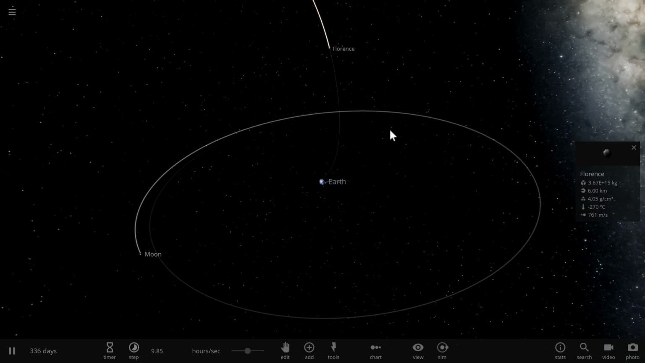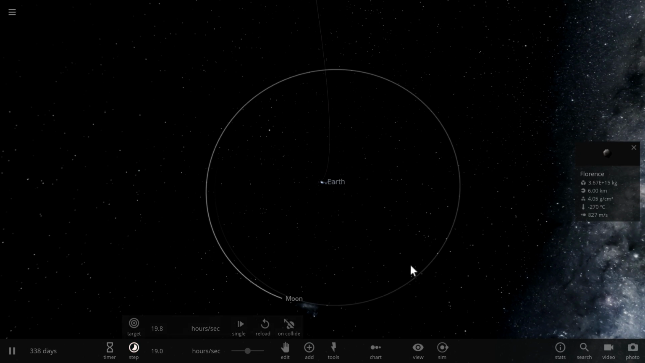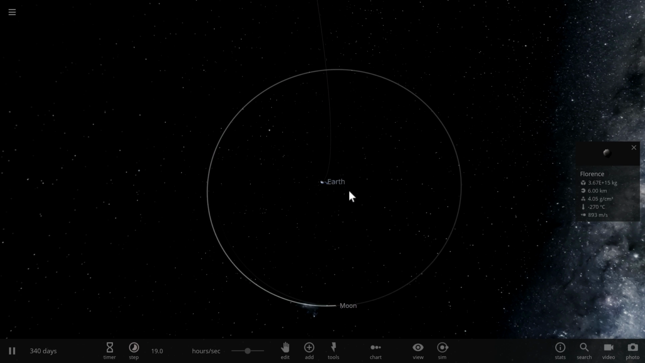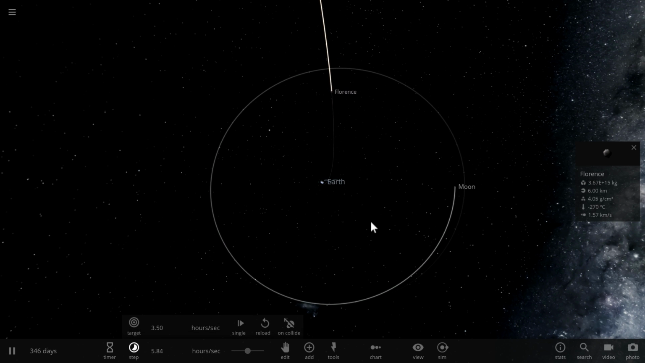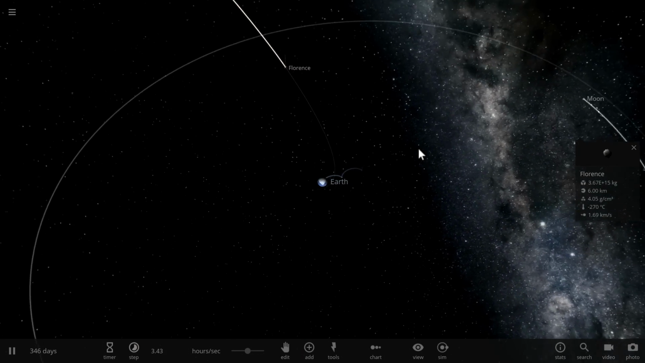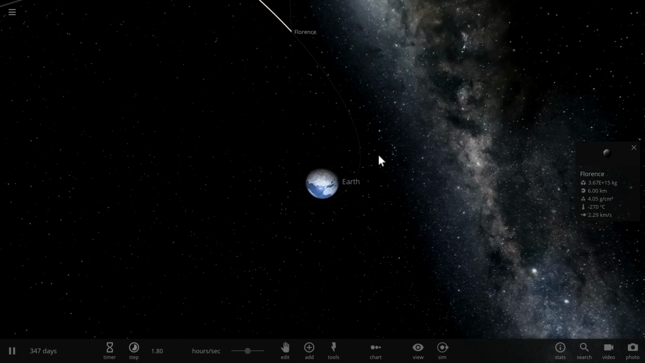So let me just show it to you again. If I accelerate time a little bit, you'll see that when the moon is here, the orbit of the asteroid is going to be deflected a little bit to the right, meaning that it might end up missing Earth, and maybe not. Let's see if it actually does hit Earth. It's now moving at a pretty fast speed of almost two kilometers per second.